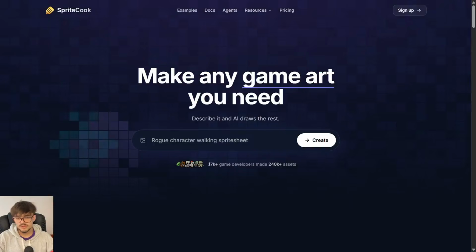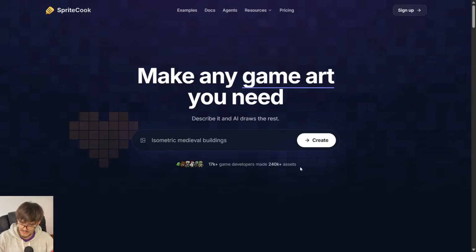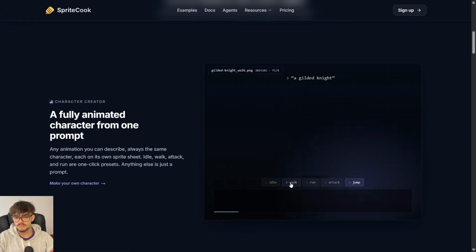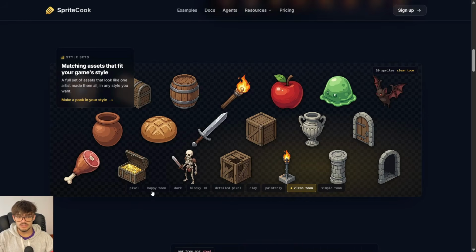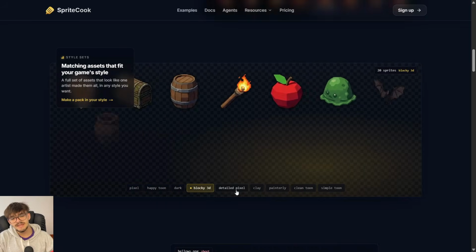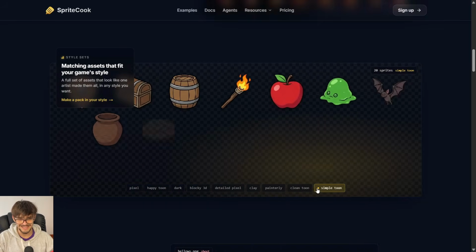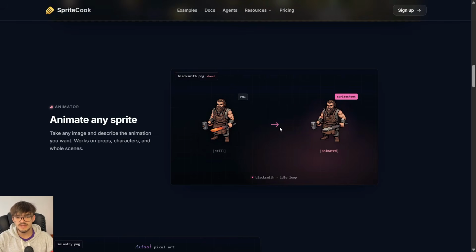Let's get started. Here I am inside SpriteCook that is already used by thousands of developers and thousands of assets have been created with it. You can take a look at the animation quality that it provides and also at the different styles of sprites that this thing is capable of making. And as you can see, you can animate literally anything.